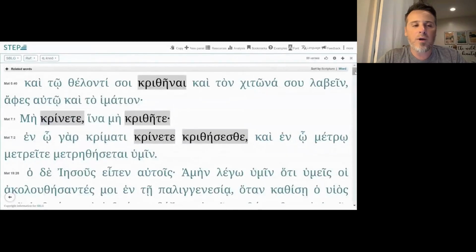So our first occurrence is at Matthew 5:40. It says kai tō thelonti soi krithēnai. So we have the infinitive form there, to judge. And to those wanting to judge you, and those wanting to take your cloak, permit them, and the garment. And then Matthew 7:1, do not judge, lest you yourselves be judged.